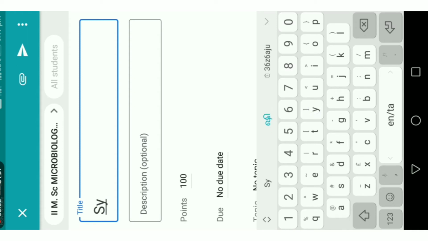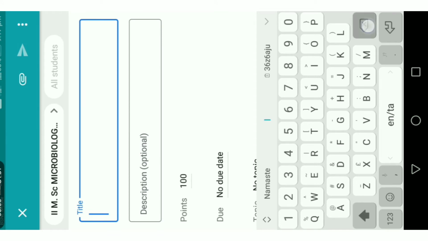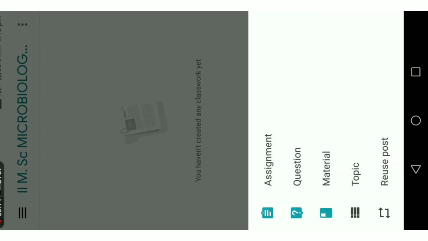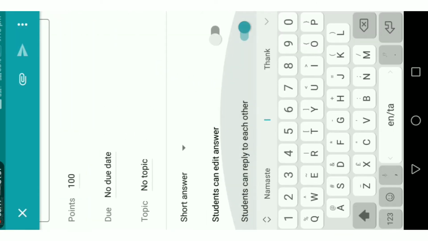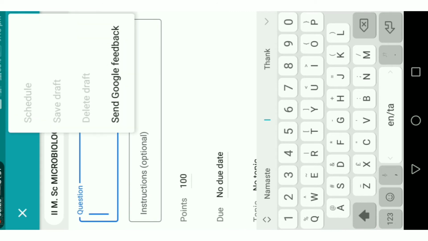You can upload from your drive or your phone, whatever it may be. That is for scheduling, save draft and delete. That is for the three dots. If you click again, next choose question. You can add the question and mark, scheduling, short answer type. Students can edit that, you can see. You can do whatever you want.